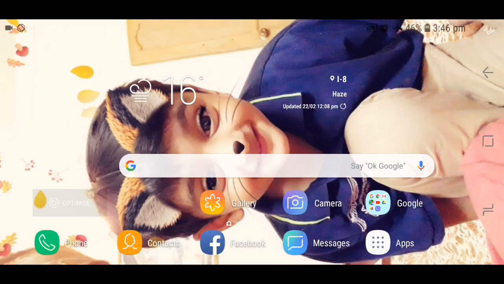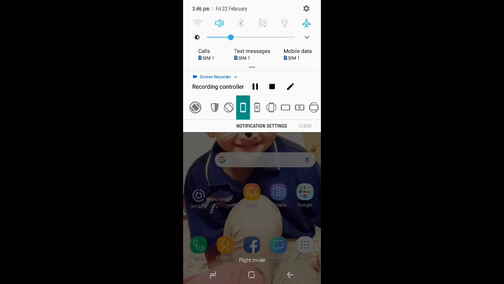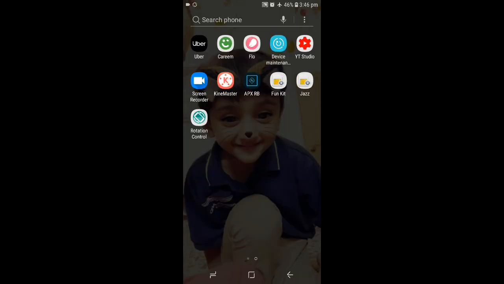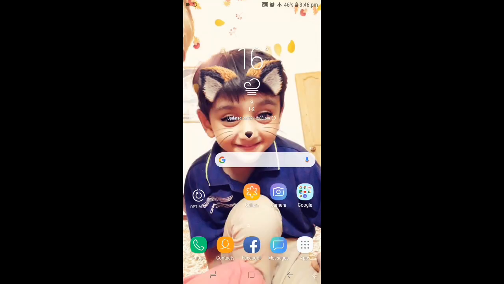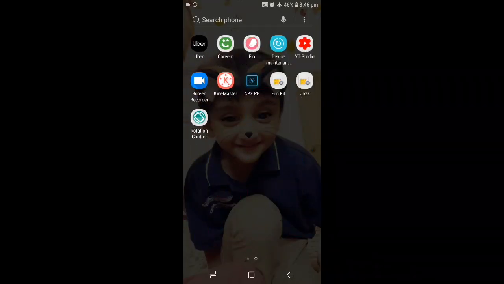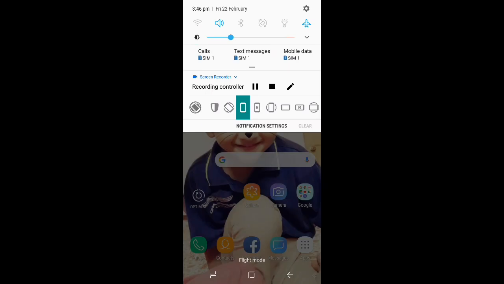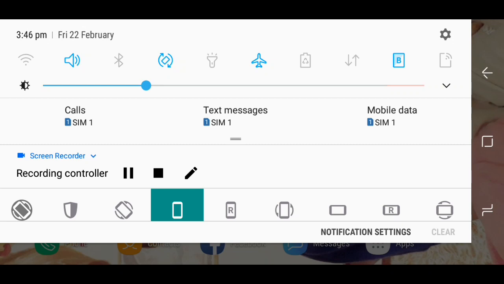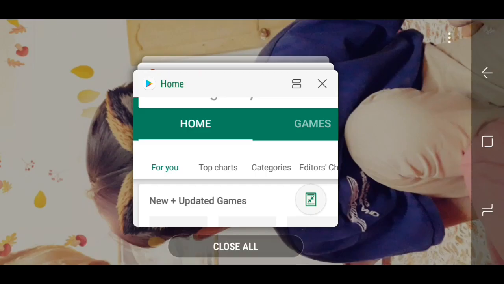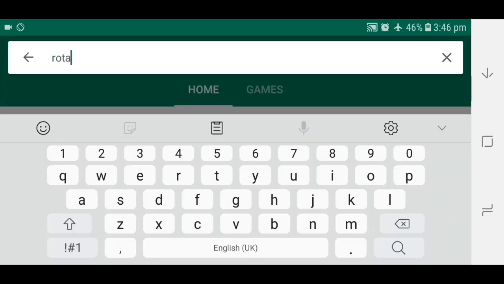First of all guys, you need to install an app. I'm telling you the name of the app. Here you're going to open your Play Store and write down "rotation control" in it. Just open your Play Store and write rotation control.